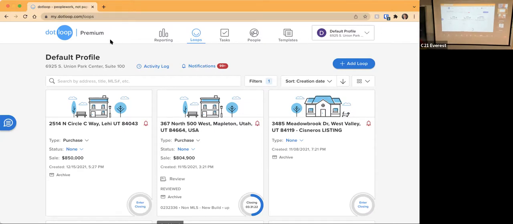Okay. All right. So now we're on the dashboard of Dotloop. I just want to walk you through and show you a few of the things that are on here, and then we'll get into some of the detail. Up here at the top, it has reporting. You'll probably never use that.